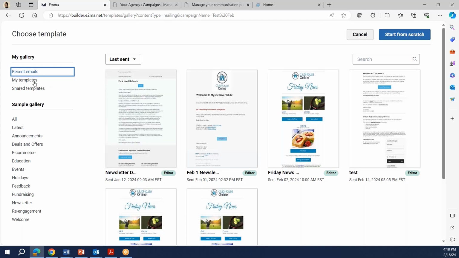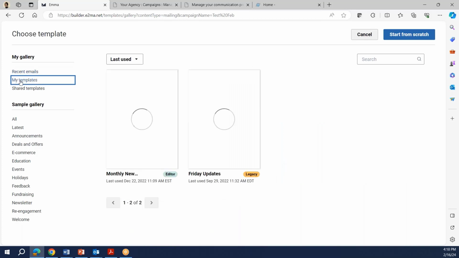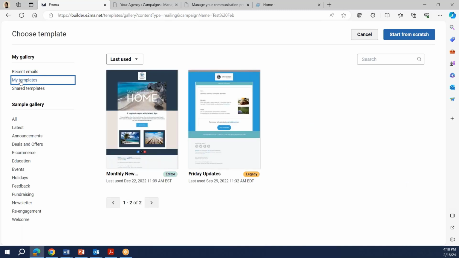My Templates is where you would have created something, say a monthly newsletter, and you've already made it your own. You've put in your logo, you've put in certain text, contact information, and it's not something you need to change up every month. What you can do after you've created your campaign is save it as a template. Going forward, you know you can find it from here.